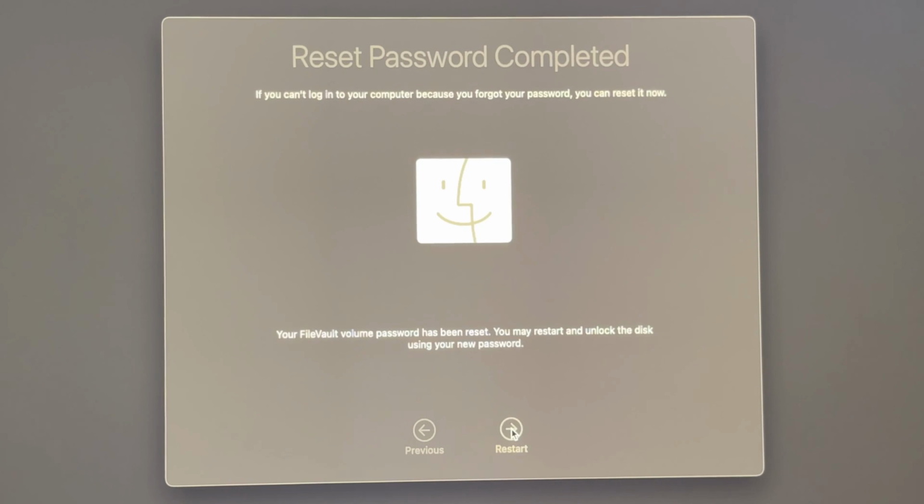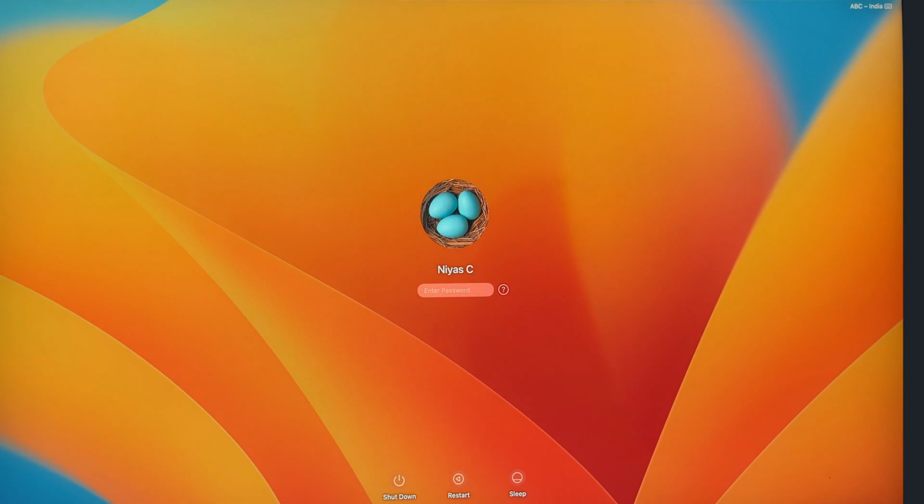When the password reset process has been completed, click Restart. Log in with your new password.